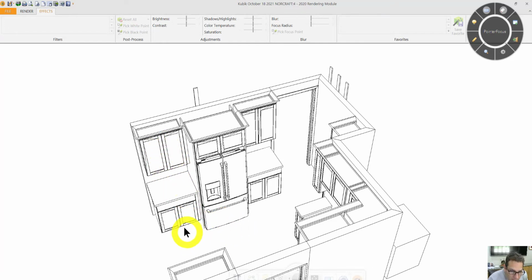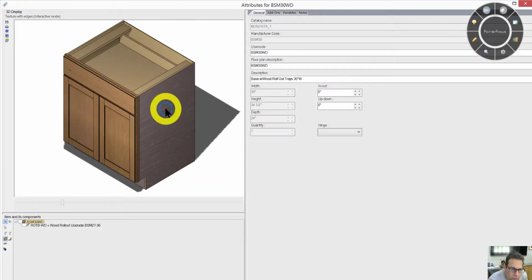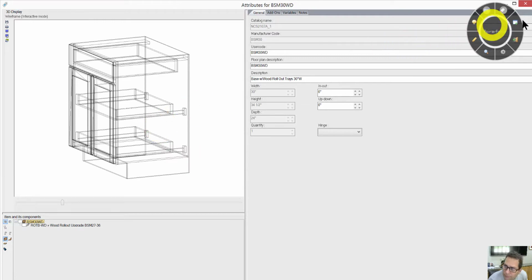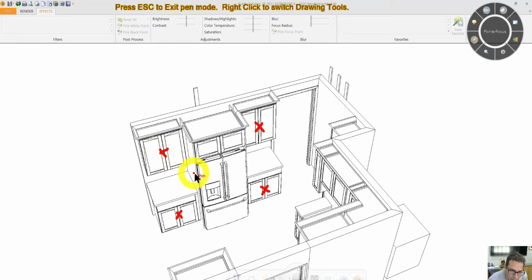So, wall cabinet, base cabinet with a drawer, two doors. Behind these two doors will be rollout trays, two of them. This cabinet here is identical to this cabinet. This cabinet here is identical to this cabinet. Got a panel on either side of the refrigerator. Got a refrigerator wall cabinet.